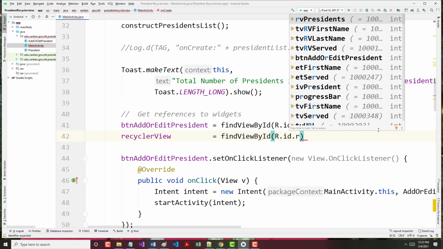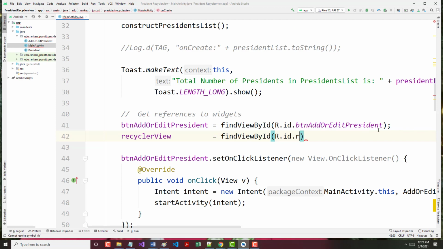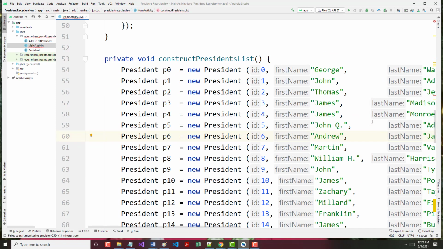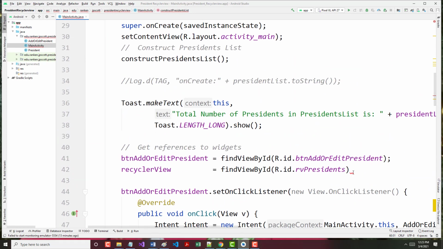We've got RV presidents, right? That's our recycler view. You may or may not remember that. And if you used my names, that's what your name is too. Otherwise, whoops, again, you may have used something with a different name. And if you did, it's fine, but you've got to link it up to the right thing. Does that make sense? Okay. All right.